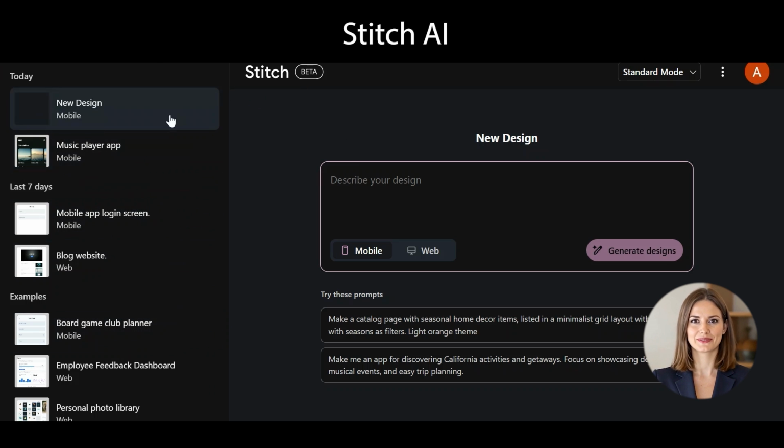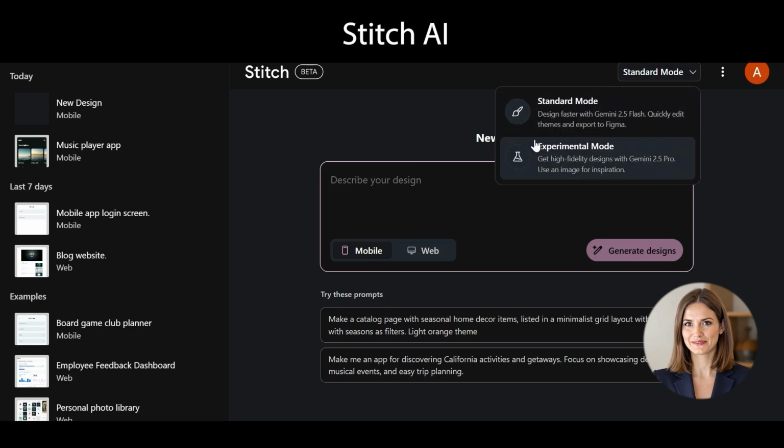Here on the left, the History tab keeps a track of your past generations so you can revisit and reuse them easily. There are two working modes: Standard mode for fast and polished outputs, and Experiment mode for trying out new, more flexible features still in testing.